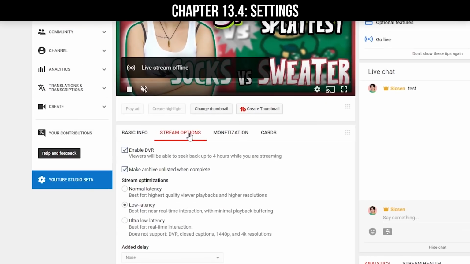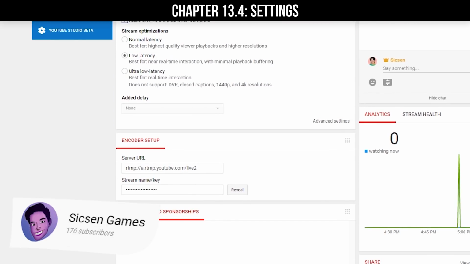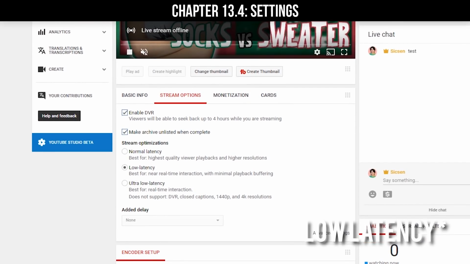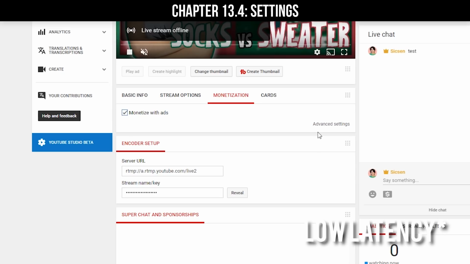Under the stream options tab, everything is pretty self-explanatory. I keep my streams unlisted because I always re-upload them to my second channel, Sicsen Games. As for stream optimizations, the default was normal latency, so I've just kept it as is, and I've had no problems. There's really no settings that you have to change unless you want to.